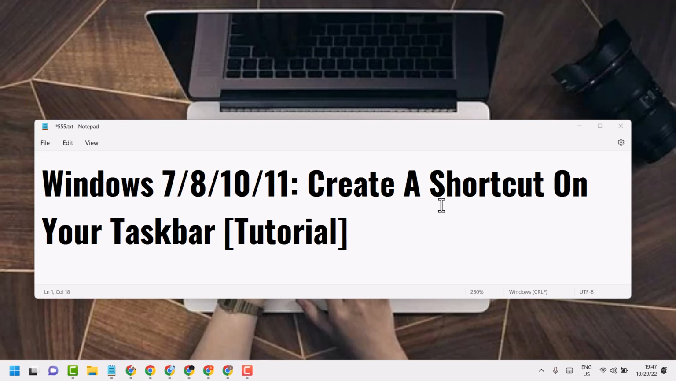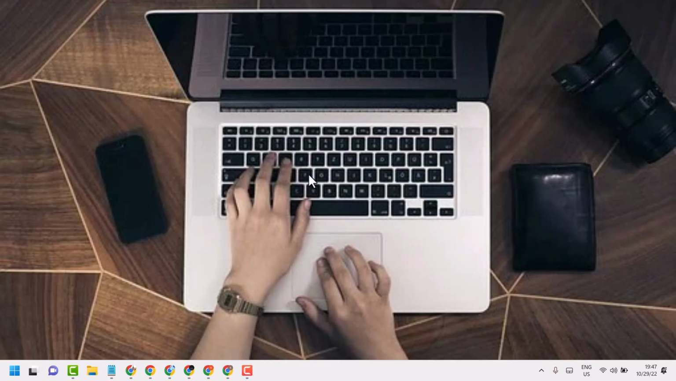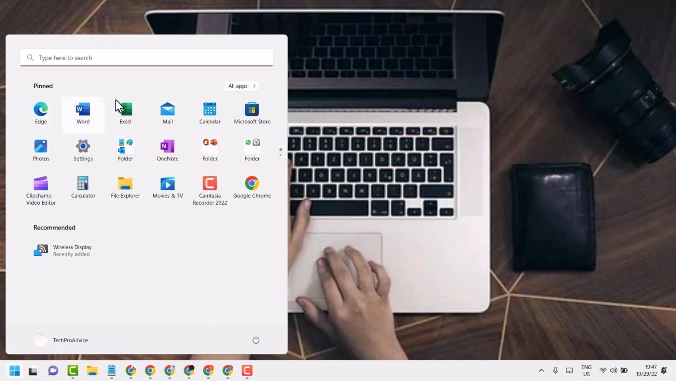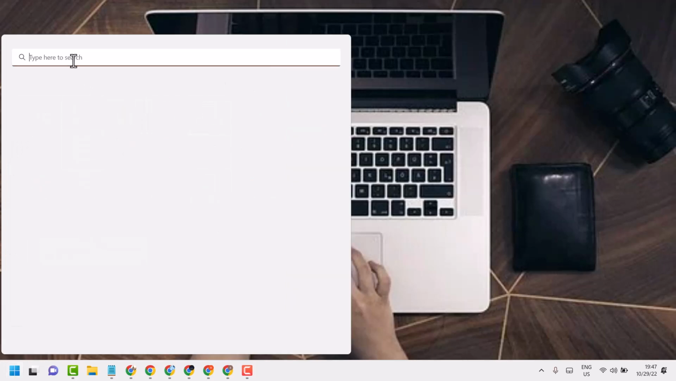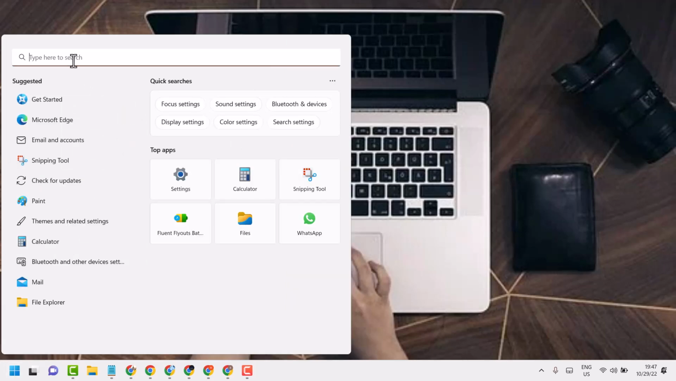In this video, I will show how to create a shortcut on your taskbar. If you are using Windows 7, 8, 10 or 11, you can create a shortcut easily. On start, here you will see a list of programs, or search for a program.